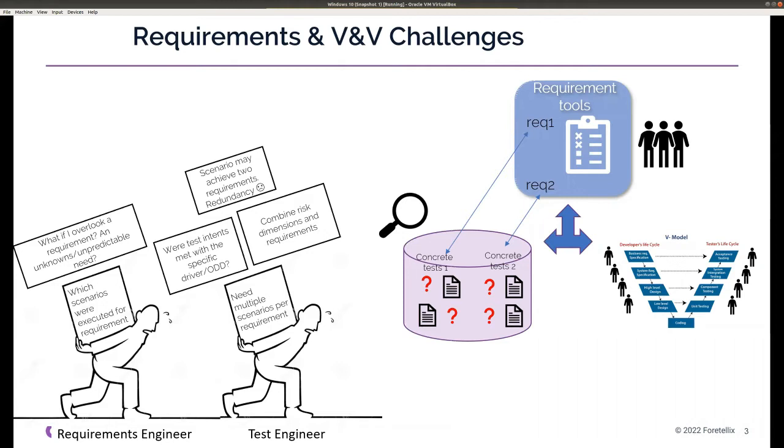This is a question that we get quite a lot. And there could be unknown or unpredictable needs. How do I know that the set of requirements actually touches everything that could take place? Is there any solution for that?